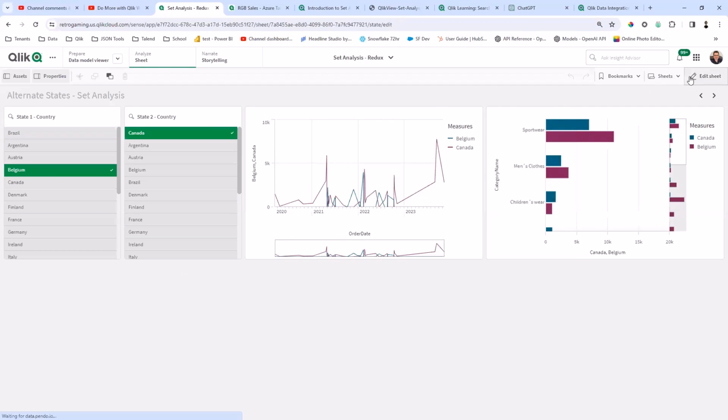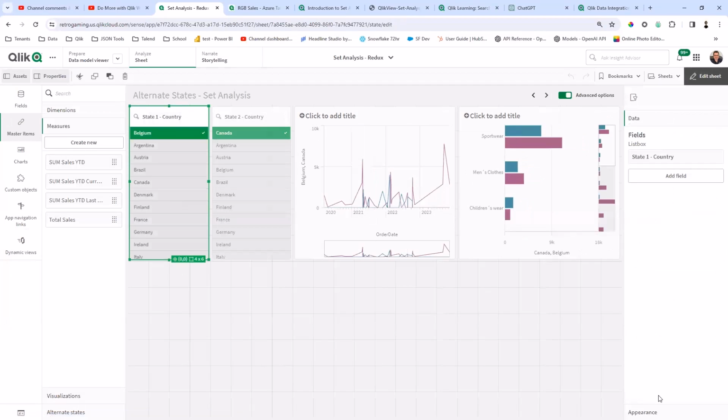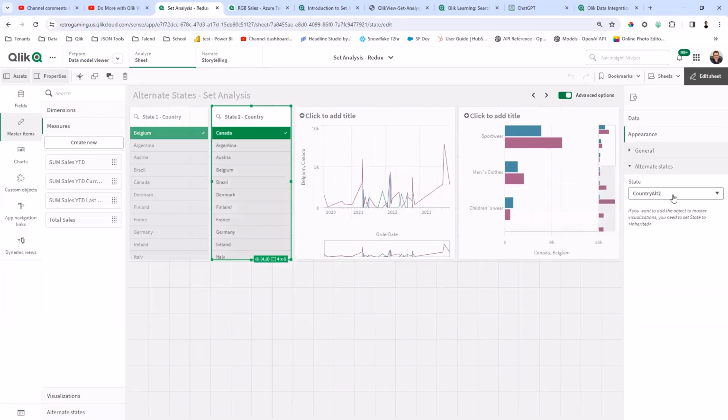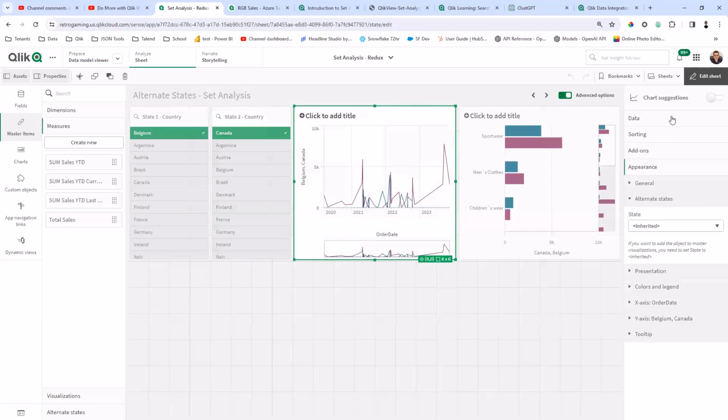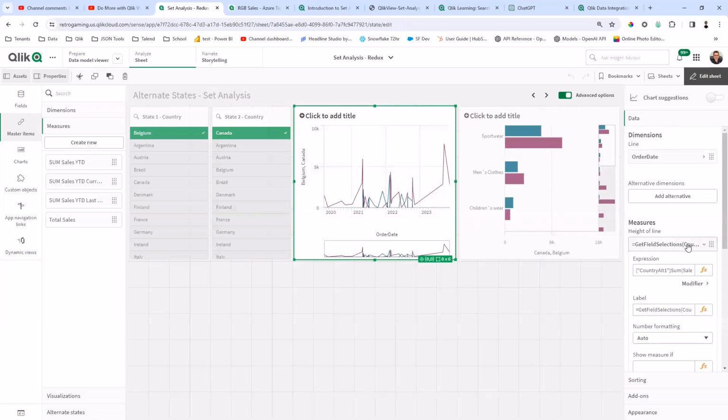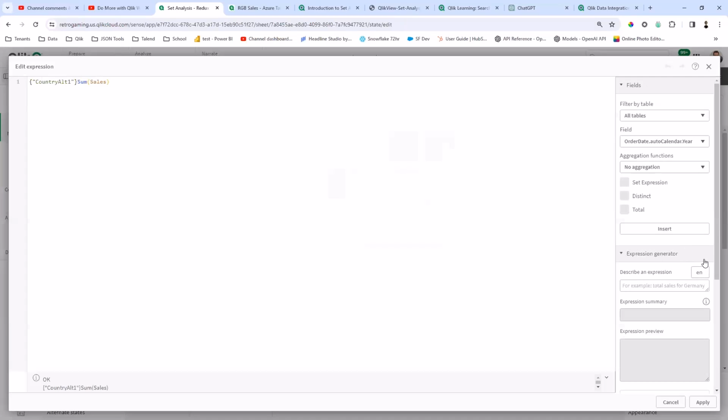The way this is done is you define two filters and you define their alternate states. You can see this is called country alt 1 and this is country alt 2. These are nothing more than just filter panels. There's videos on this as well. It's basically just dragging and dropping filters and setting up an alternate state name and then assigning those states to different measures. Somebody asked about utilizing get field selections and so forth; different functions could be used.